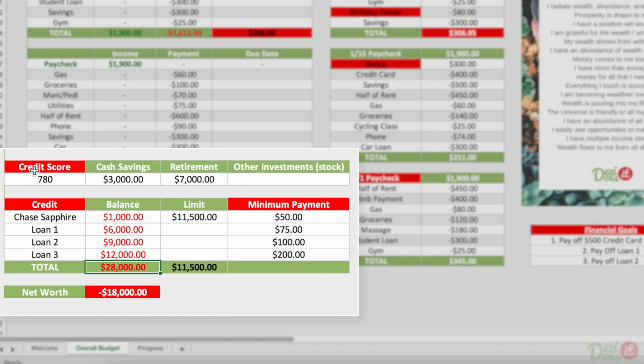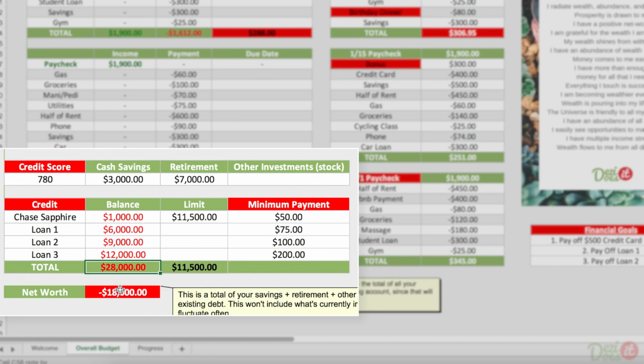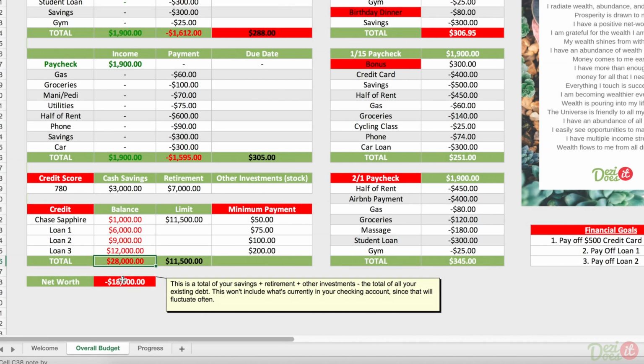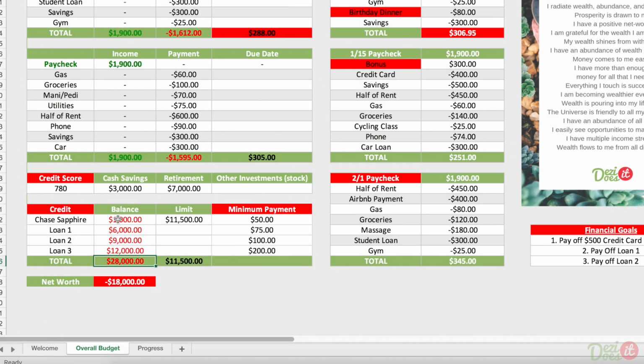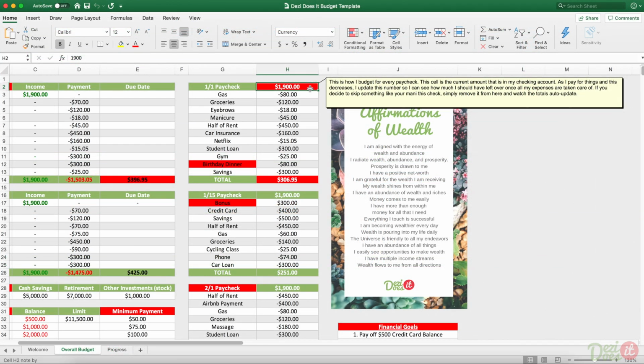So don't let this scare you. This should actually motivate you to be like, man, I'm negative $18,000 in the hole. It's time to get started and really hone in and start paying these off. All right, so here's where the fun begins.